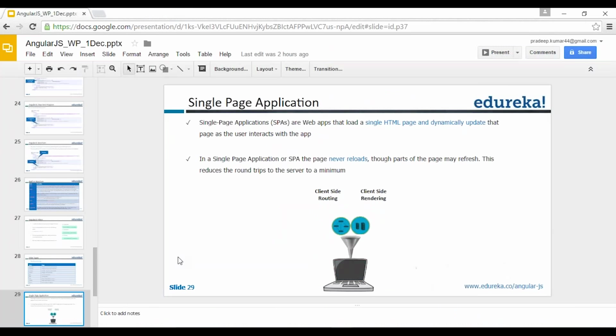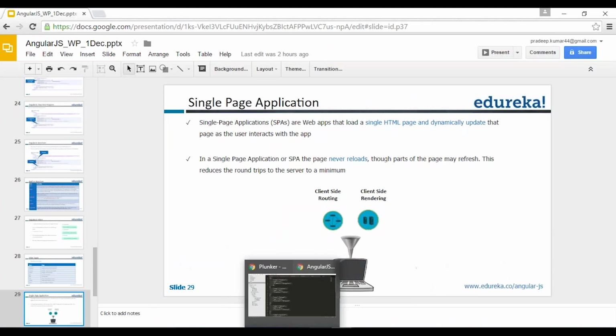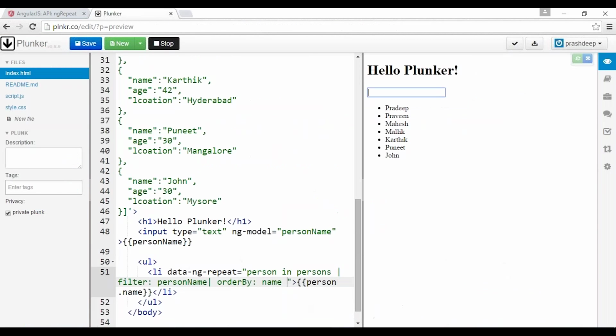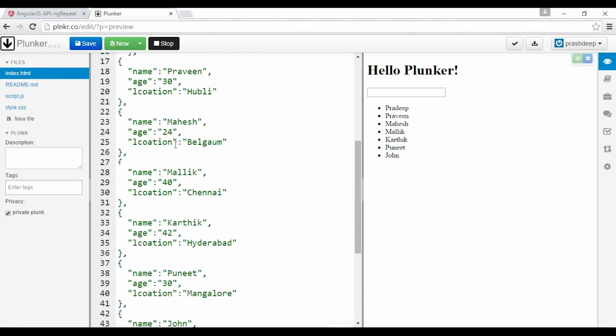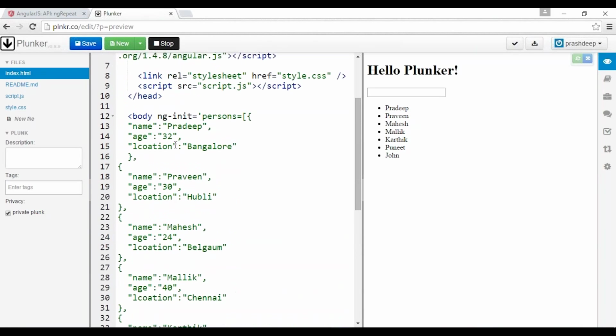Okay, so this is one of these things, and AngularJS is designed to build single page applications. That I'll be showing you with a small demo. We'll come back to the Plunker. Okay, now that we have the model and the view on the same page, let's abstract this out and put this inside something called controllers.